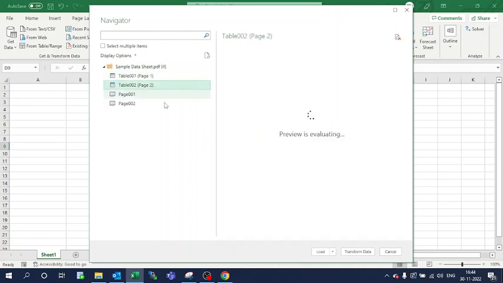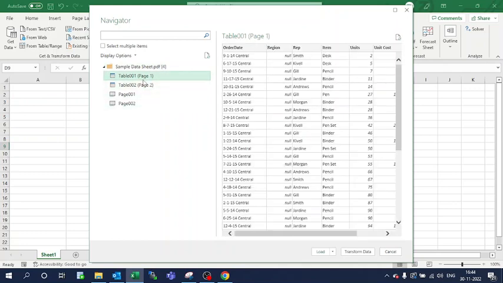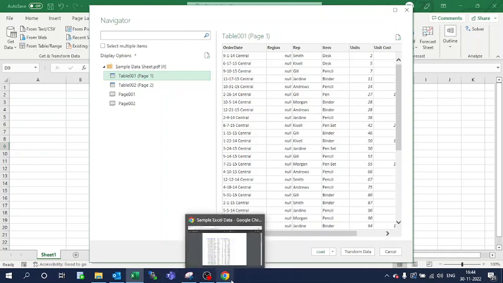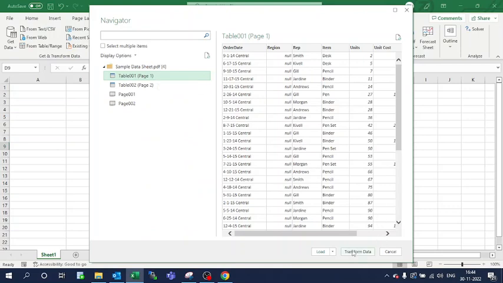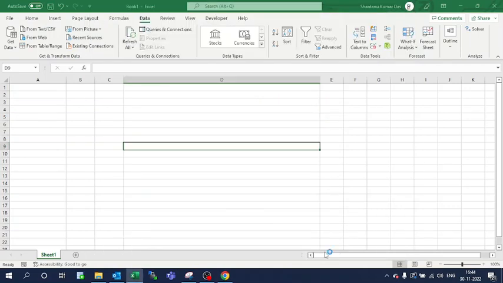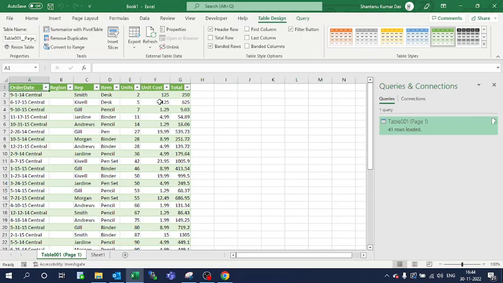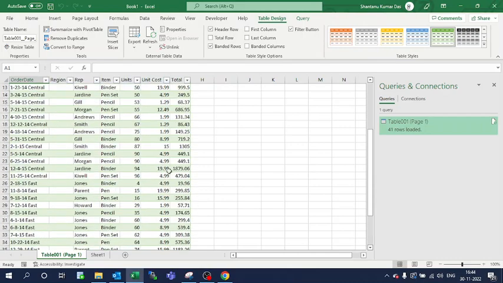Now you can see that as I select the first page, it is the same as what is here. Just select it, load it. It will create the data in the format and your work is done.